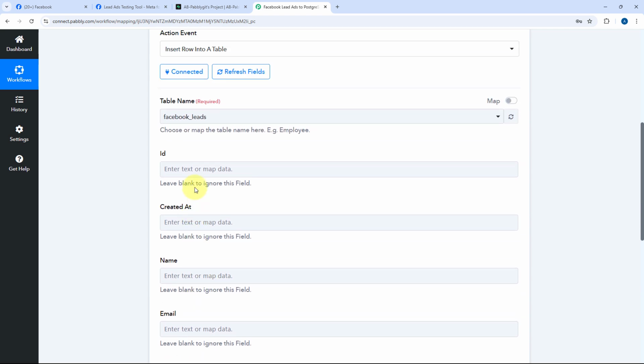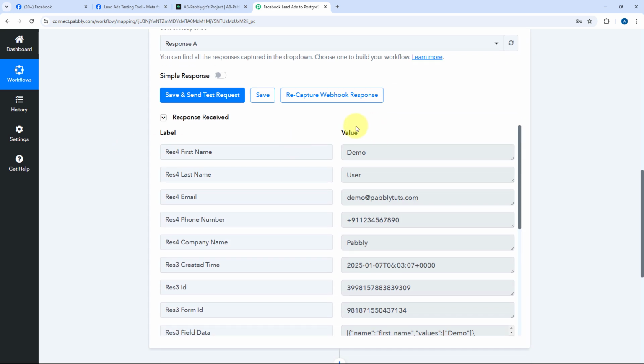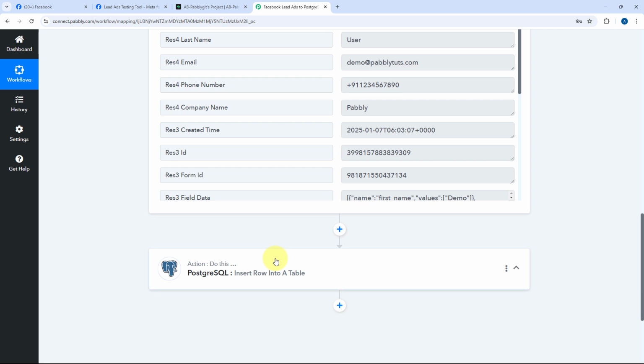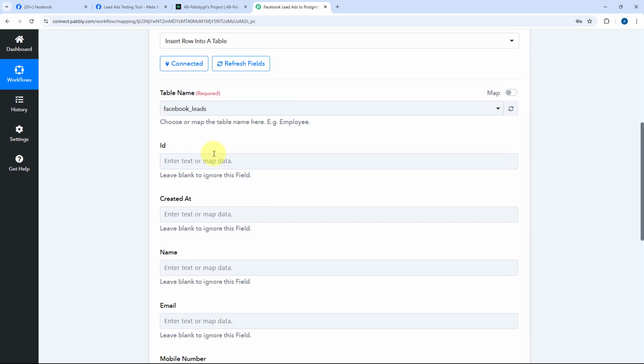Now what we have to do, from the trigger step responses which we have received from Facebook lead ads, one by one we have to send all of these details and add these details into their respective field in this PostgreSQL action step. So let's start. Here in the field of ID, we want to enter the lead gen ID, the unique lead gen ID which we have received from Facebook lead ads.